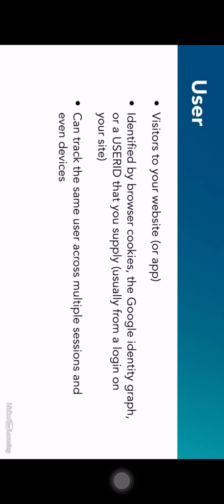Now, ideally, this allows us to be able to track a single user with those multiple sessions, even if those are on different devices, like a phone, a laptop, and a tablet.